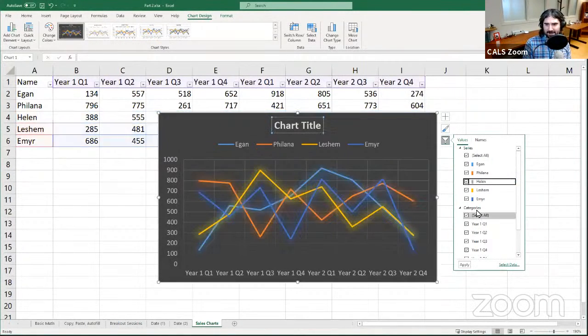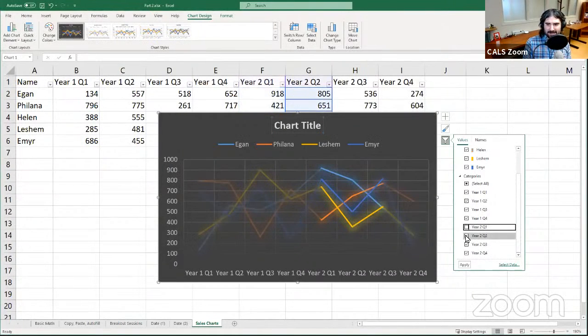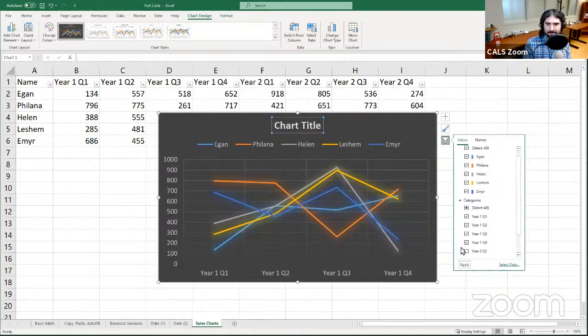I'll check that to get her data back in a sec. But again, I'm going to have to hit apply to make that happen. Let's say I want to focus on just year one. I'm going to uncheck the year two boxes down here under categories and click apply. And now I just get the year one sales numbers.